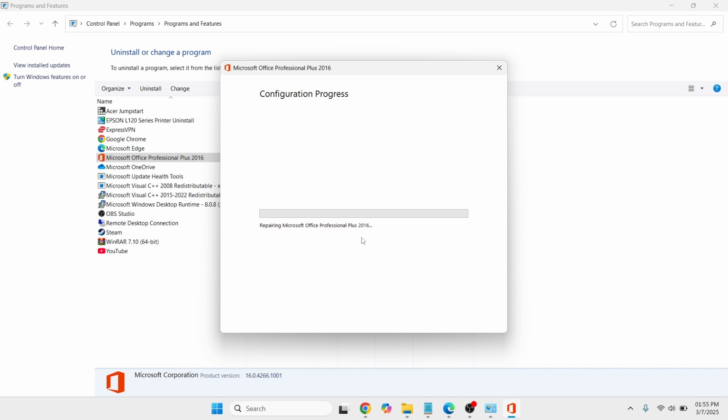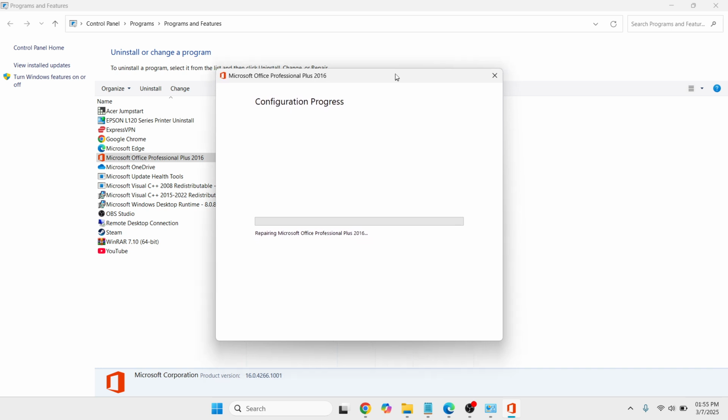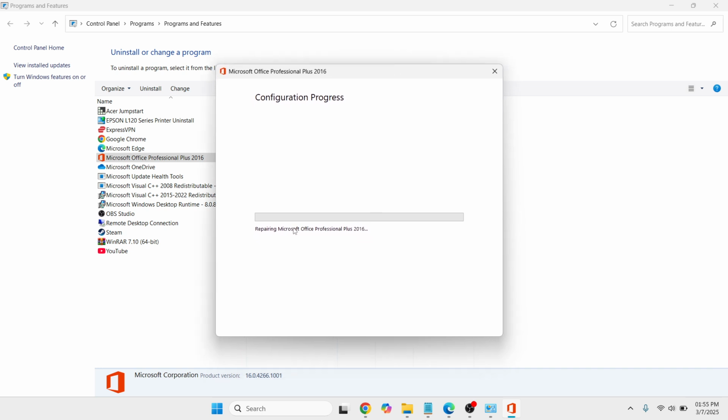The moment you click on repair, just wait until the repairing is done. This will take some time. I bet that you need to put a lot of patience with this since it will take some time. It would depend on your machine. Once the repairing is done, you need to restart your computer.